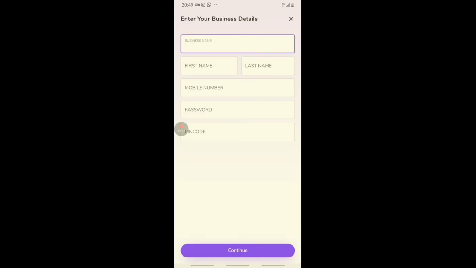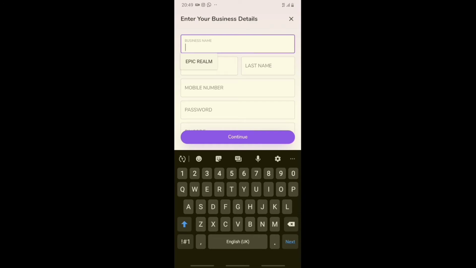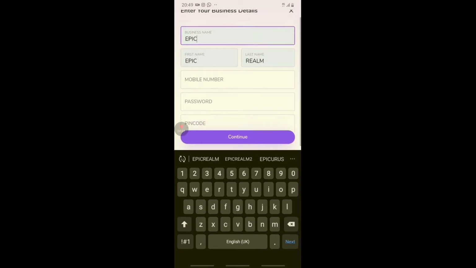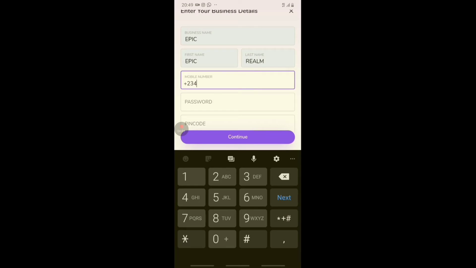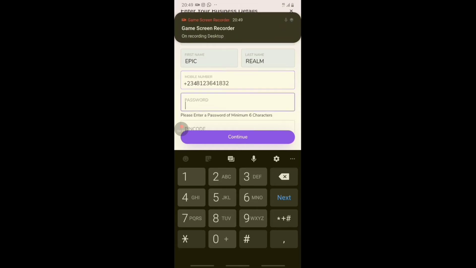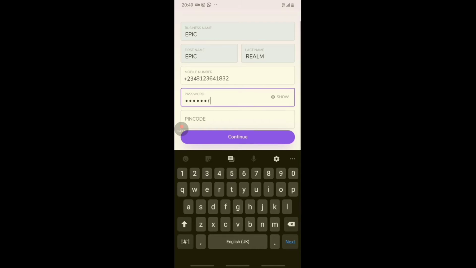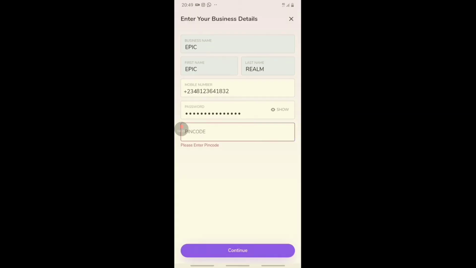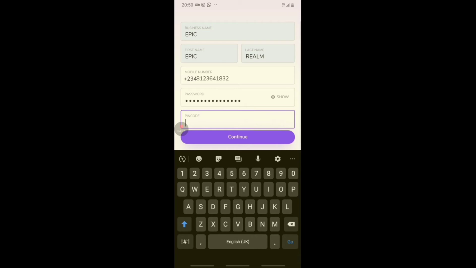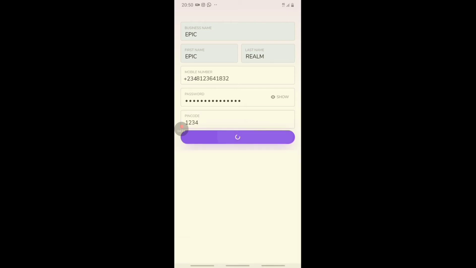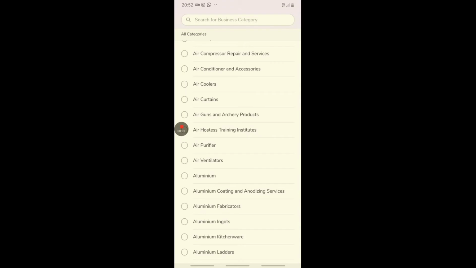Enter your business details right here. Okay, business name, mobile number, your password. Actually, they need it. Pin code. I don't actually have a pin code, so continue this. Okay, pin code. I don't know, like 1, 2, 3, 4.